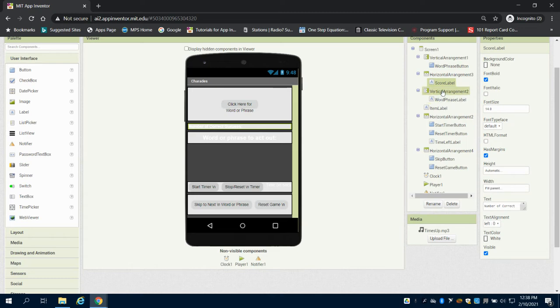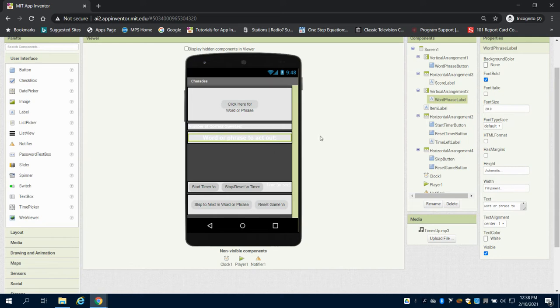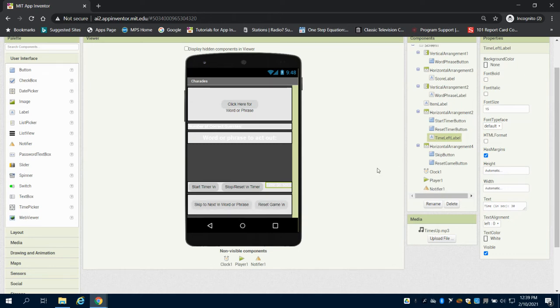Going down, I have another horizontal arrangement with the score label where I'm going to keep track of the score. A vertical arrangement with the label, I'm sorry, and below that, a large label where the word or phrase will appear. A horizontal arrangement below that to start the timer, stop the timer, and display the timer. Another horizontal arrangement with a skip and a reset button. And we can see I have my hidden components of a clock, my player for the sound, and my notifier.